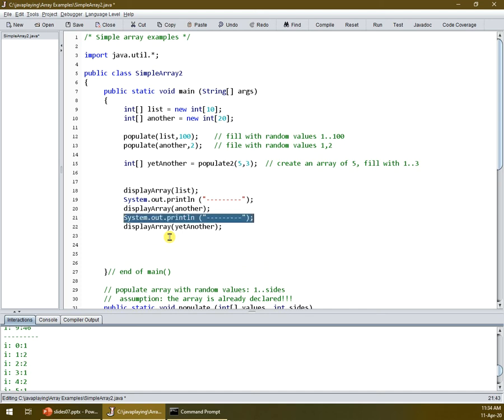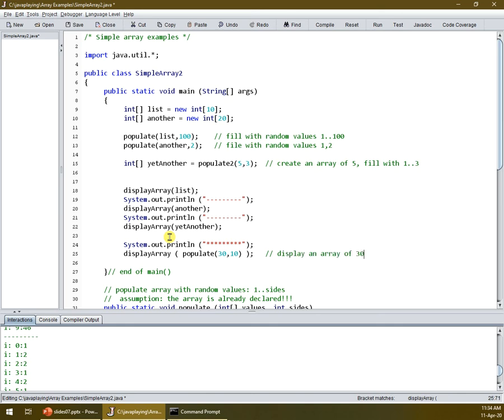So let's copy this out here. We'll change this to some stars so that it looks a little different. Now let's use display array to display an array that populate2 creates, and let's make this one 30 elements long with a range of 1 to 10, and then display it. So display an array of 30, random range 1 to 10.